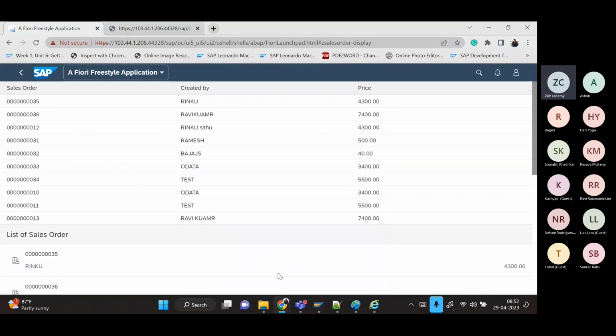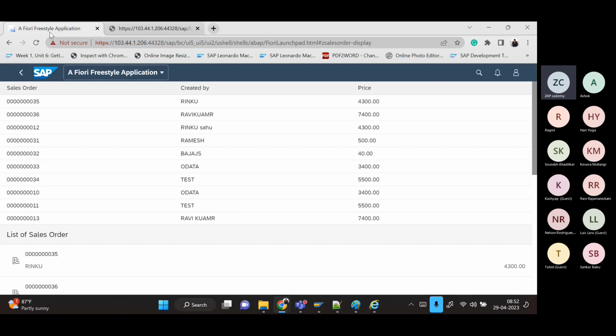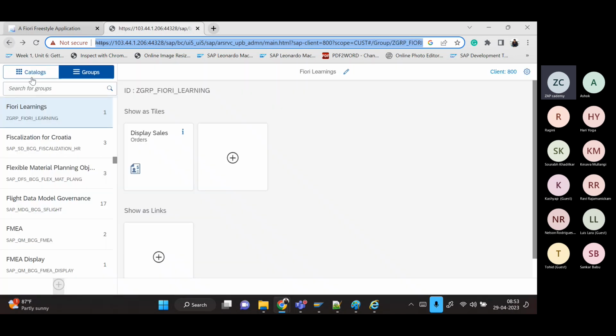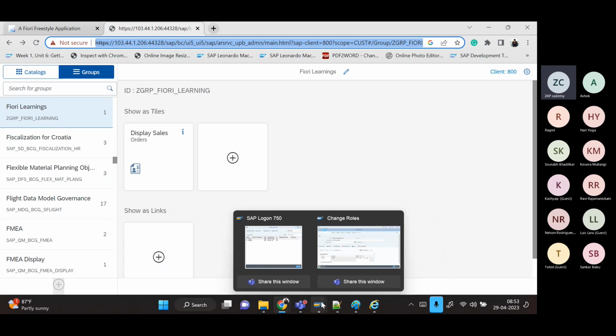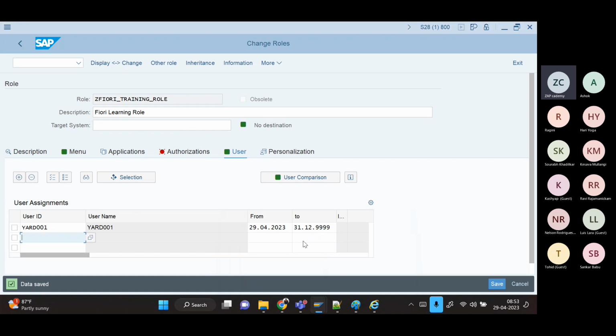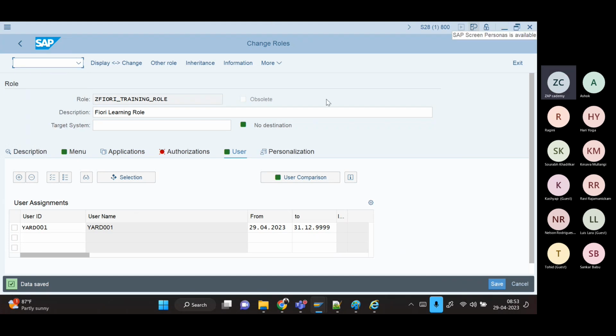Then you should come to configure the application. You should open the Fury Launchpad Designer URL, and you should also open the Fury Launchpad URL. In the Fury Launchpad Designer URL, you should go and create a catalog. But before that, you create one more transport request for the customizing tier. And once you get the customizing tier, then also create one more semantic object by going to the T-code of semantic object. Then you create a semantic object and capture it into a workbench tier.